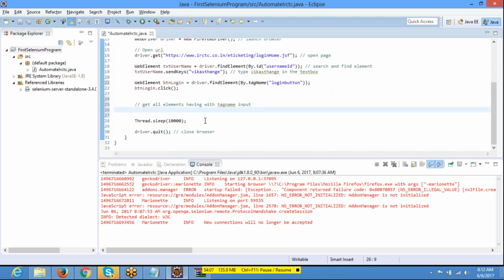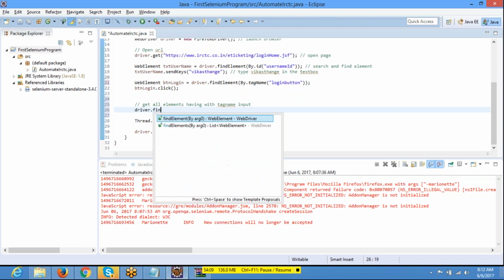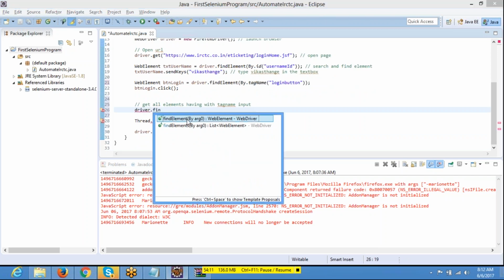So in driver there is a method, driver dot find. Can you see that we use this first method, find element, and then we passed by. So this was returning a web element only, but there is another method, find elements, which takes a locator. By means how to locate that element, and what it is going to return, it is going to return a list of web element.